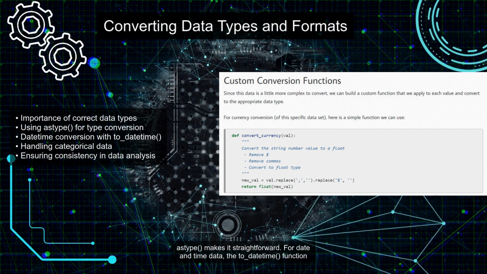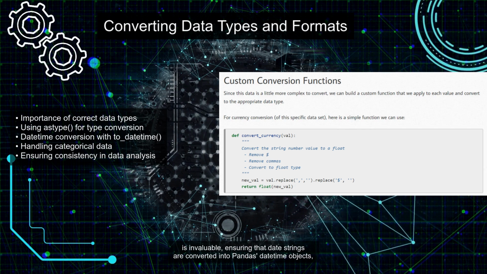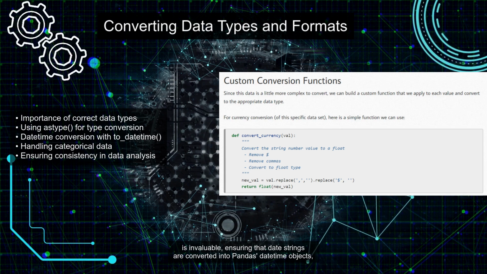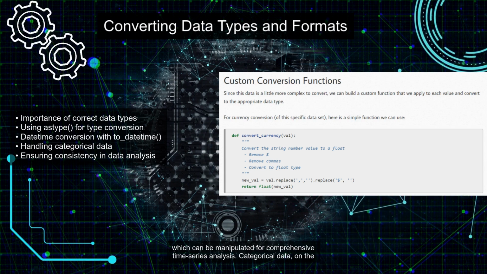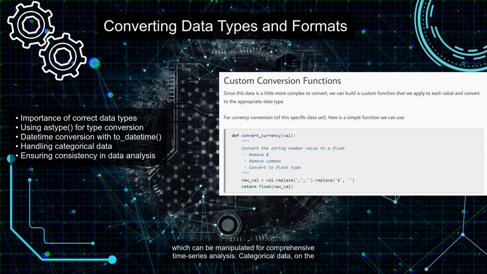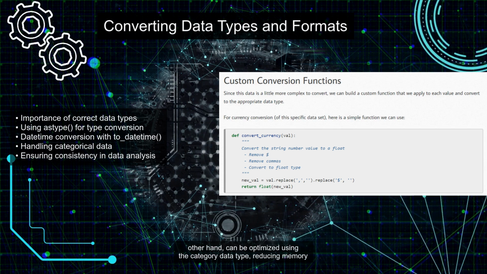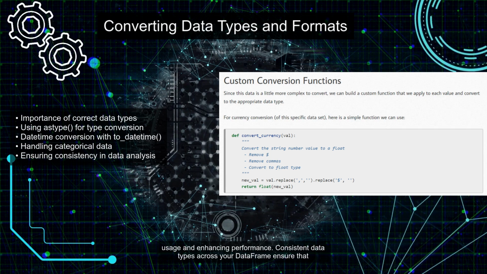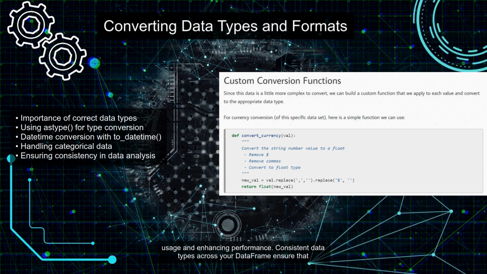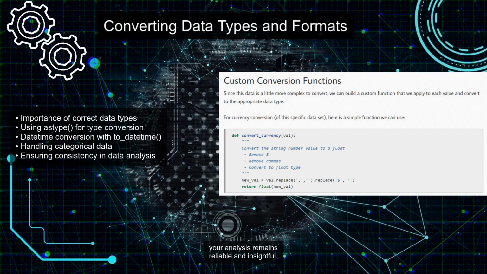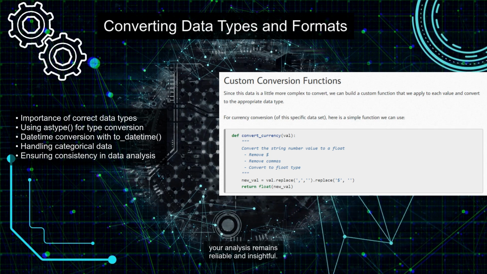For date and time data, the to_datetime function is invaluable, ensuring that date strings are converted into Pandas datetime objects, which can be manipulated for comprehensive time series analysis. Categorical data, on the other hand, can be optimized using the category data type, reducing memory usage and enhancing performance. Consistent data types across your data frame ensure that your analysis remains reliable and insightful.